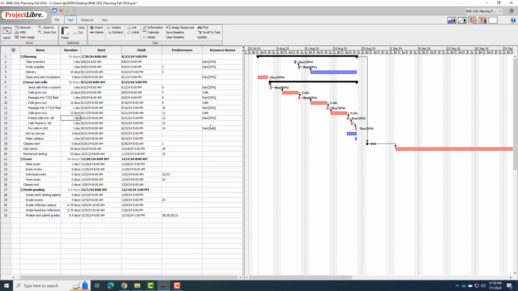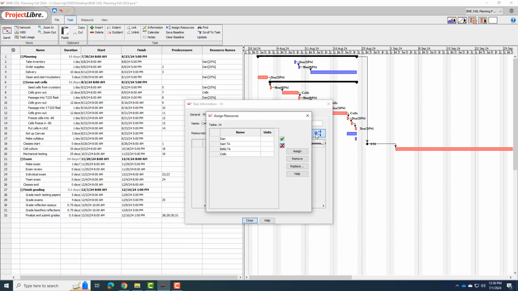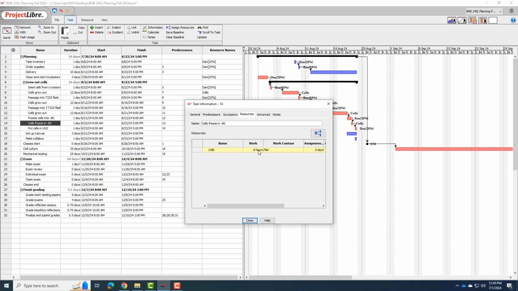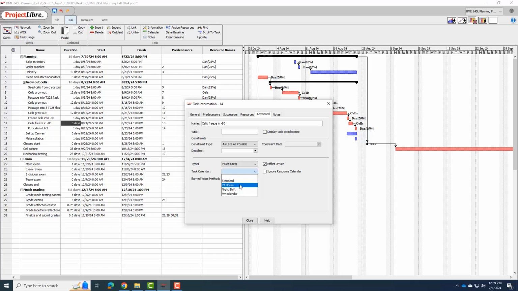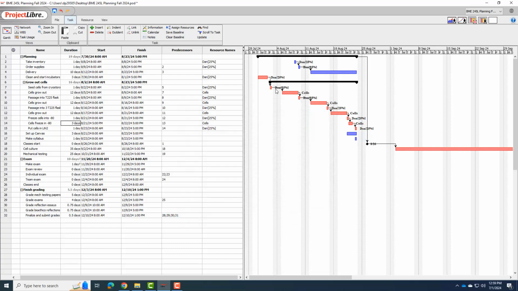And then cells will freeze into -80 overnight. Again, we want to make that 24 hours. So I have to make it 3 days. And now it's cells going for 24 hours. Okay, and now we have a more realistic calendar for the cells and me working on the cells.